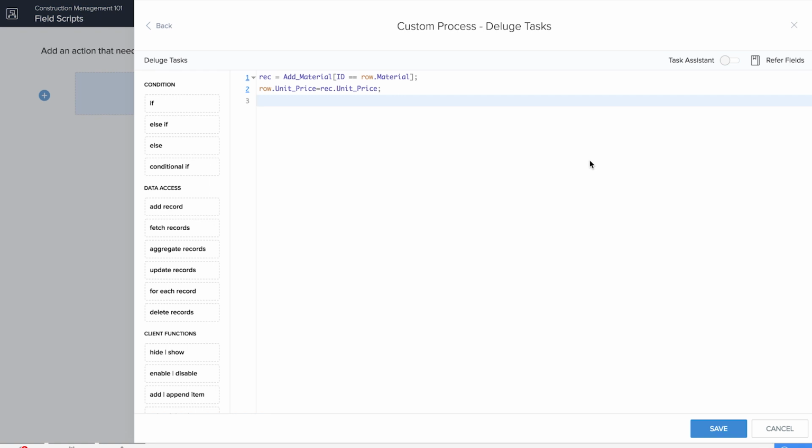Here in the first two lines of code, what we have done is we've used REC as a variable, and we are fetching the unit price from the material form, and we are giving it here that the unit price in the material form is the same as that in the subform. So let's click on save.